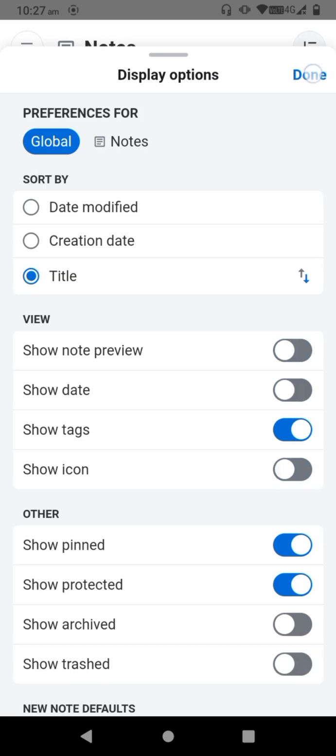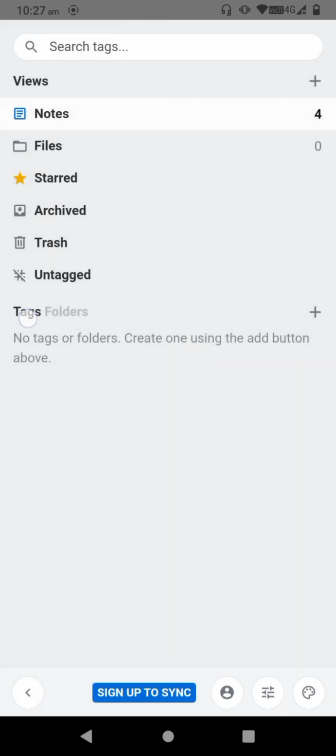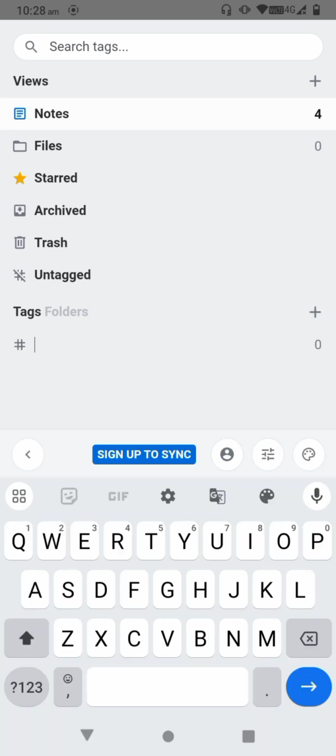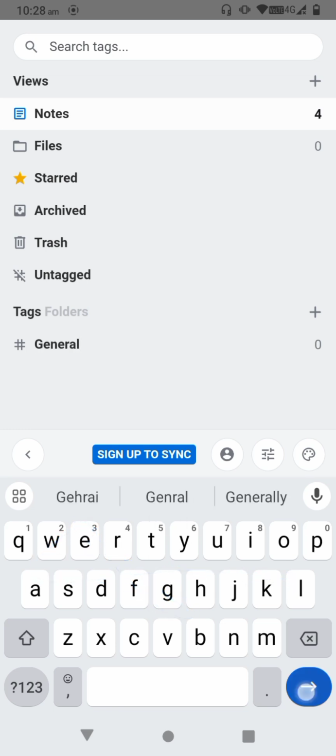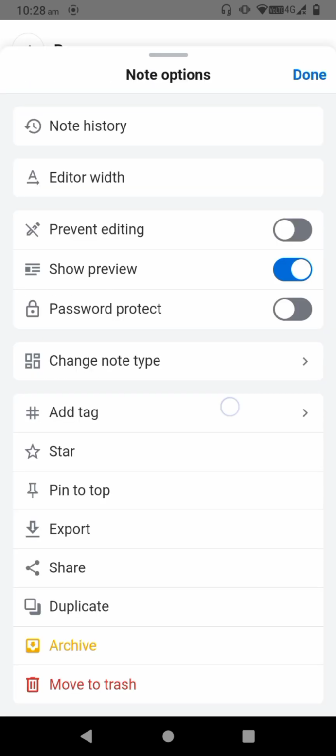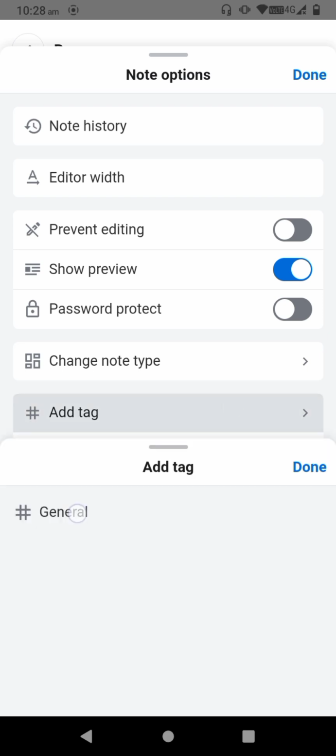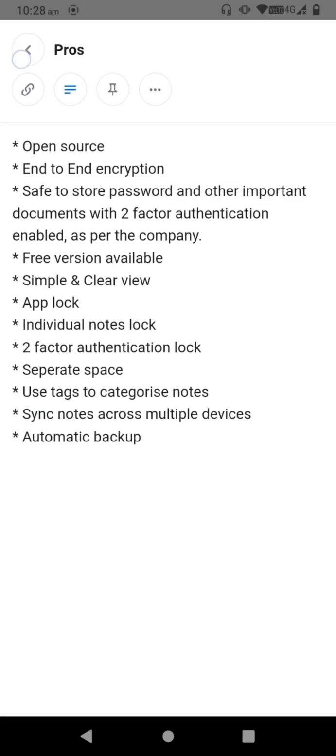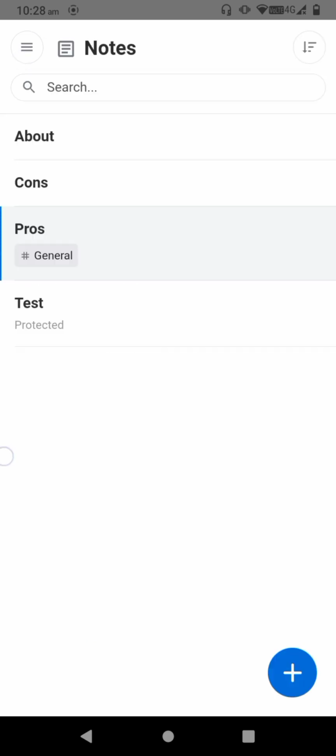We have not yet created tags, so in case if you want to know how the tags work, the option to create tags or folders is available on only the paid plan, pro plan. So we can create tags. So let's say I'm creating a note about general, and I'm adding a tag, general tag to it. So now you can see that it's showing the tag as well when you see the complete notes list.